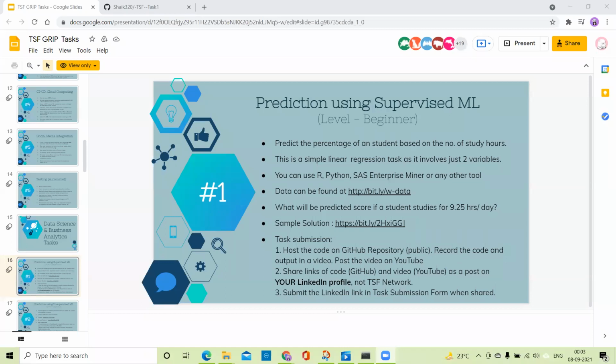Hello everyone, I'm Sheikh Khajabi and I have successfully completed Task-1 in the Data Science and Business Analytics internship at the Spark Foundation. Task-1 is related to prediction using supervised ML.